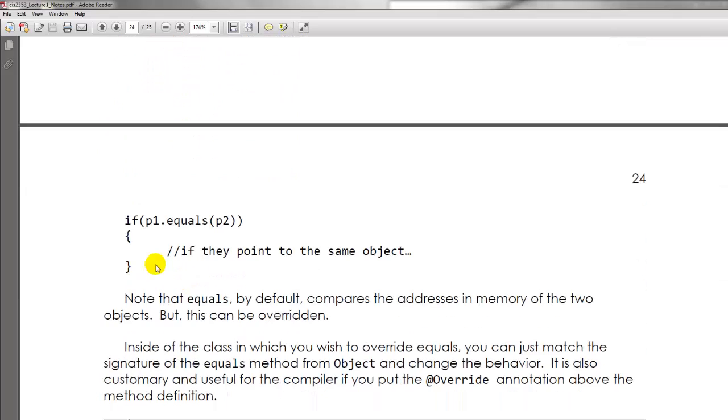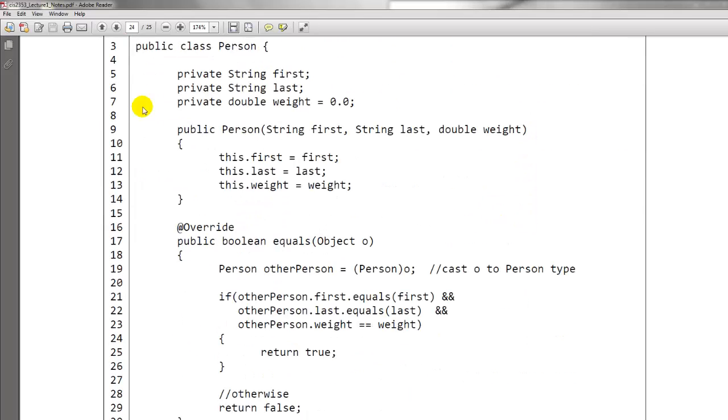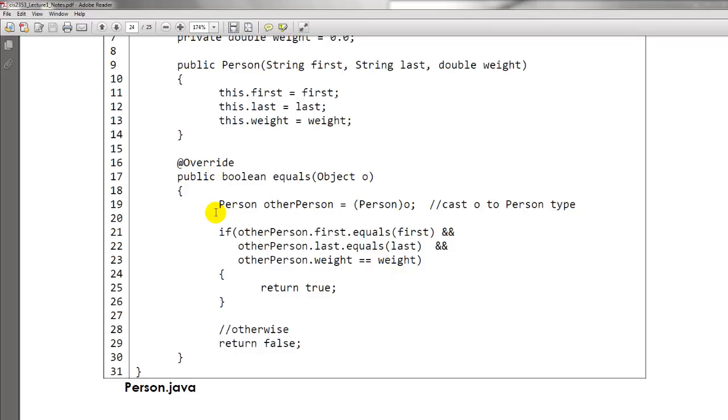So if I have two people, then I could say p1.equals(p2). Now, I have to determine what it means for two people objects to be equal. In this case, we're going to say if the first name and last name are equal and their weights are equal, then I return true, otherwise return false. So notice I'm using the override annotation, not technically required, but useful. It's typically used in later versions of Java. I would recommend using it anyway.